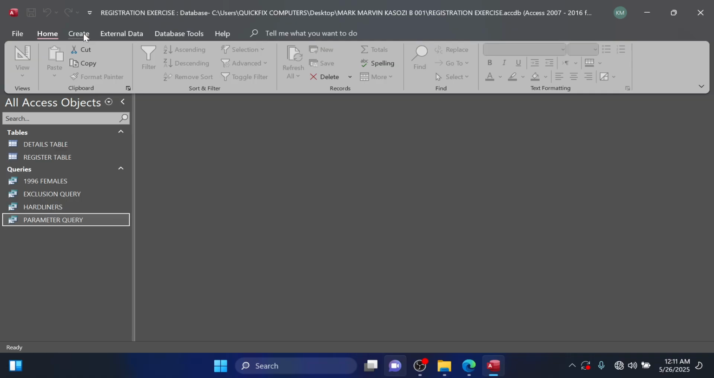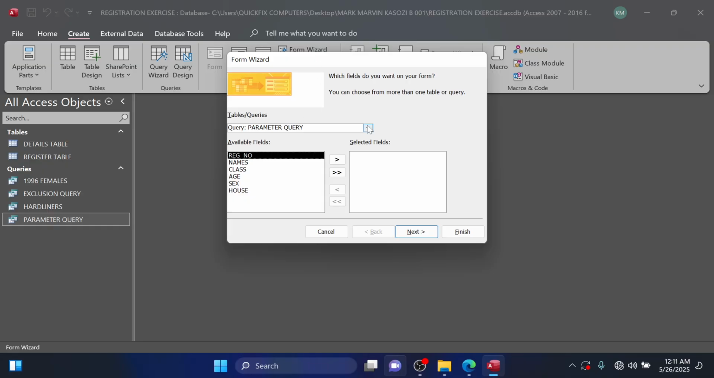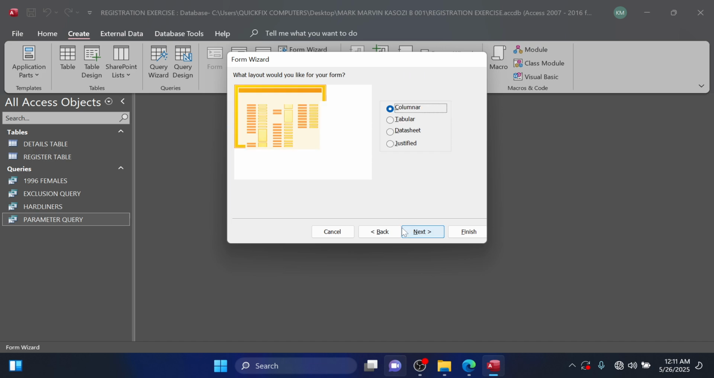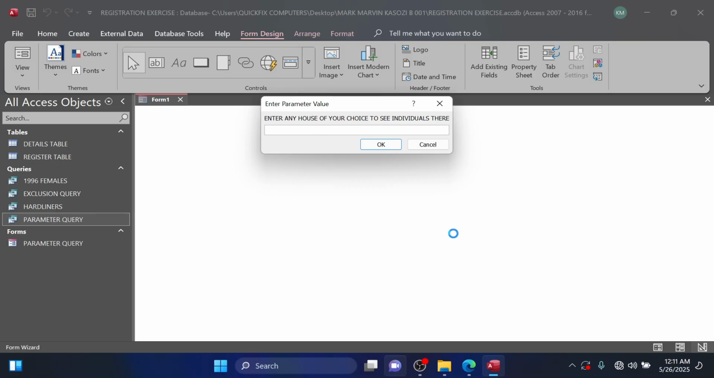So if I'm creating a form from a query, I'm going to use a form wizard. Maybe if I'm creating a form from a table, I can use a form design. But if I'm creating a form from a query, I can use a form wizard. Here it is. And then I choose a query I want to use. So I want to use the parameter query because it's what is tasked in the question. Click at all, then next. There is columnar, tabular, datasheet, justified. I can go with columnar, and I can click finish.